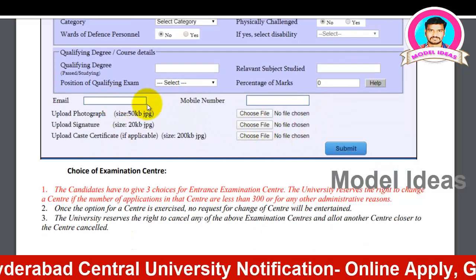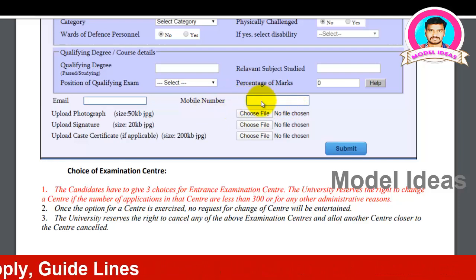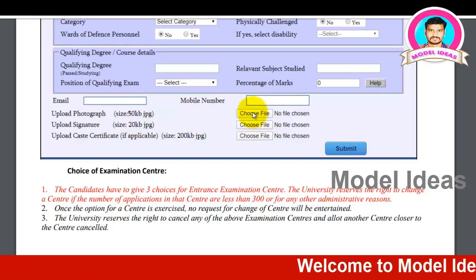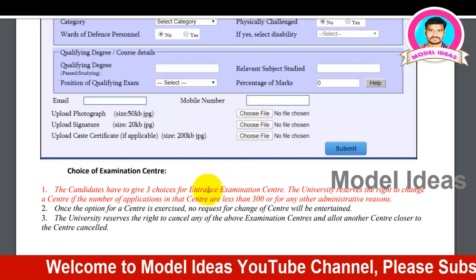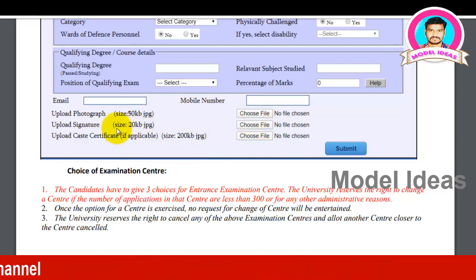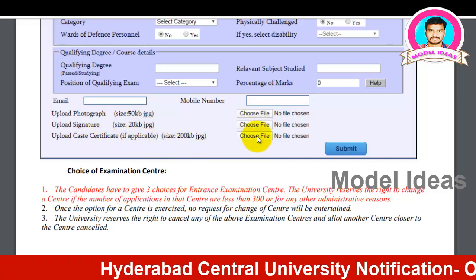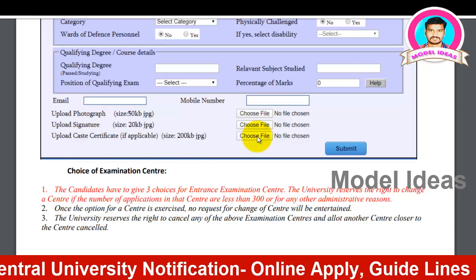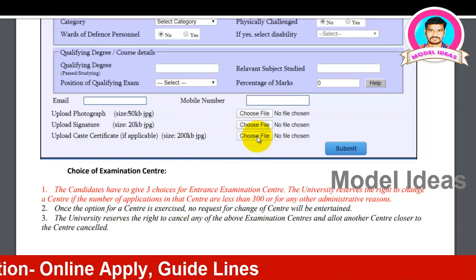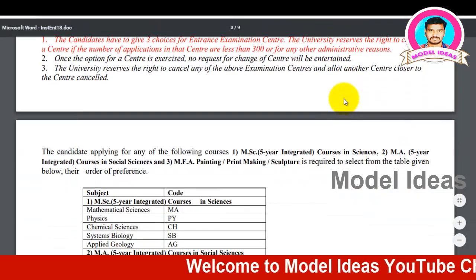Next, your mail ID and your mobile number. And don't give any kind of illegal or false information in this. And here you can choose a file for your photo, in JPEG format, with a maximum size of 50 KB, and then your signature at 20 KB. Both of those you can complete, and the caste certificate. Before you apply, you must upload your caste certificate. That is very important. So you must take a scan of your caste certificate, signature and photo. Then you need to complete and submit the course.